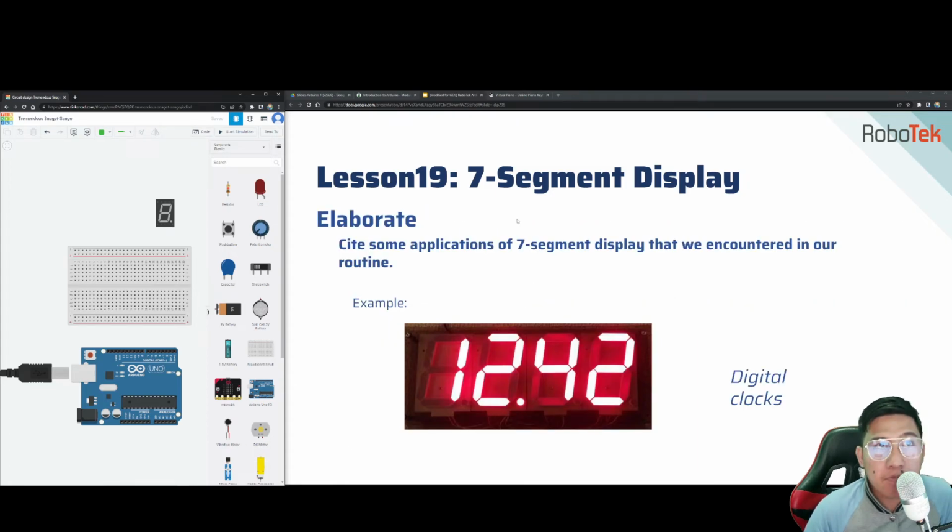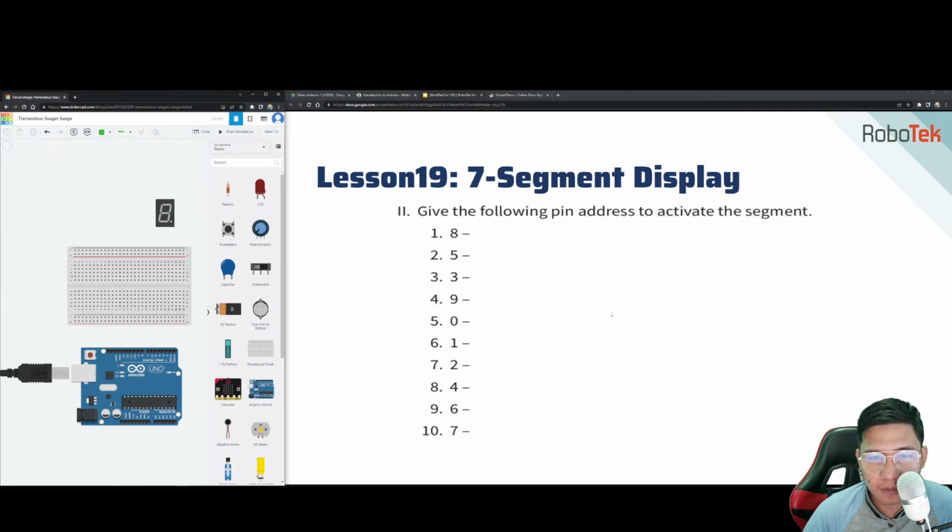No? So let's try to elaborate and cite some applications of 7-segment display that we encounter in our routine. Aside from digital clocks, diba? We have the digital calculators. Meron din tayo nung mga, alam niyo yung nasa cashier station, yung mga nagdi-display doon sa cashier. Diba? Parang ganun.